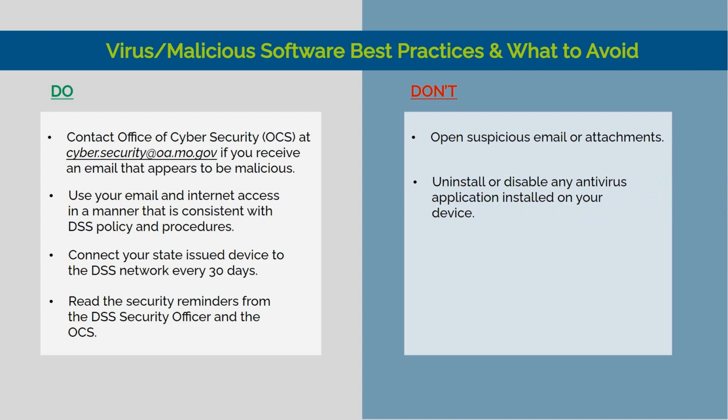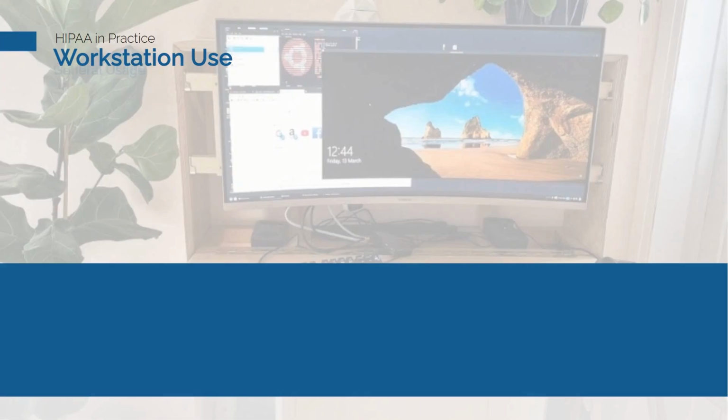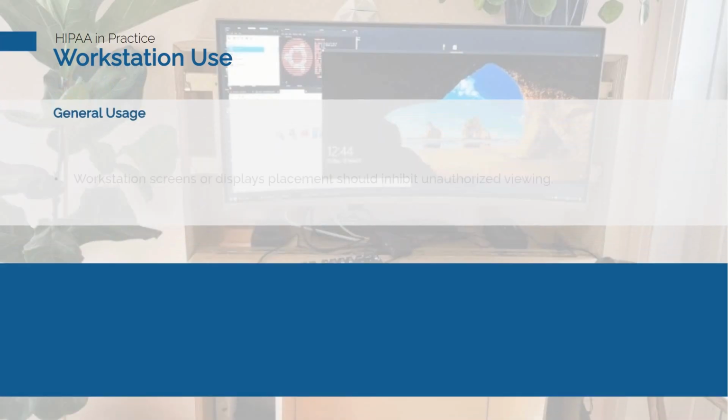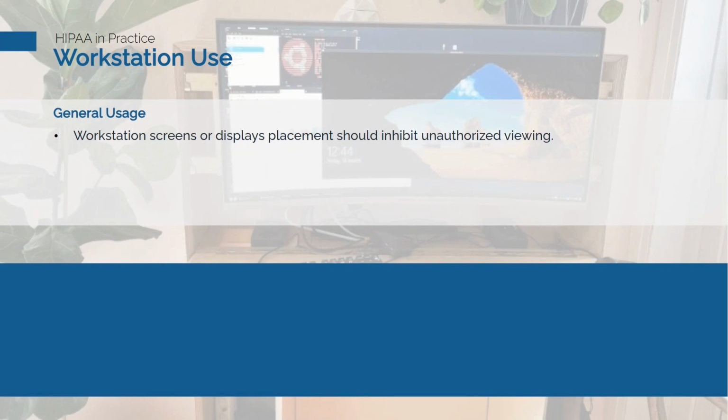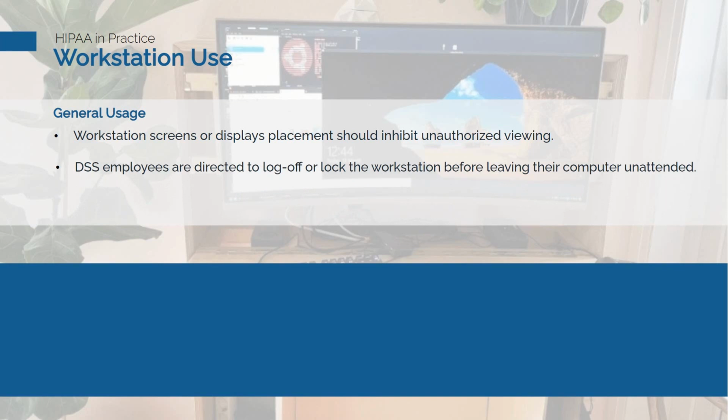Do not uninstall or disable any antivirus software installed on your DSS computer or device. Do not access personal email accounts on DSS computers or devices. If you think you have a virus on your DSS computer or device, do not attempt to fix it. When using your workstation computer, place your screens or displays in a way to prevent unauthorized viewing. Log off or lock the workstation prior to leaving it, as well as lock your doors and desk if appropriate.